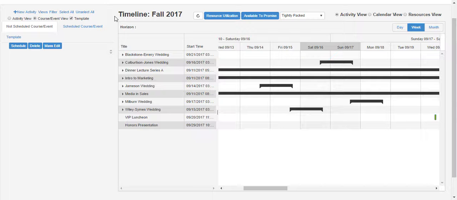school or a university. The schedule or timeline is called Fall 2017, and I've selected a start date of September 11th, and the schedule runs through December 15th. So let's start by looking at some weddings that have already been scheduled.